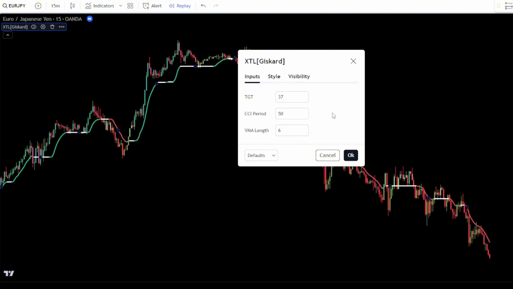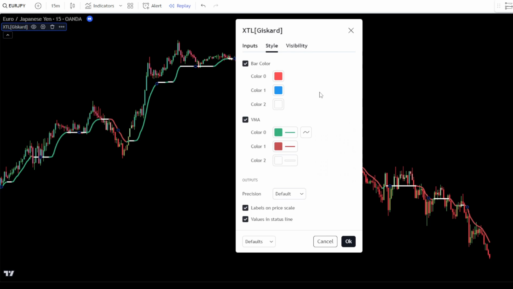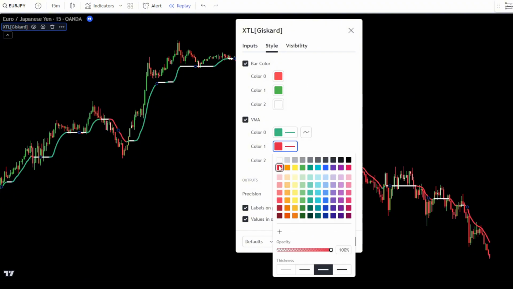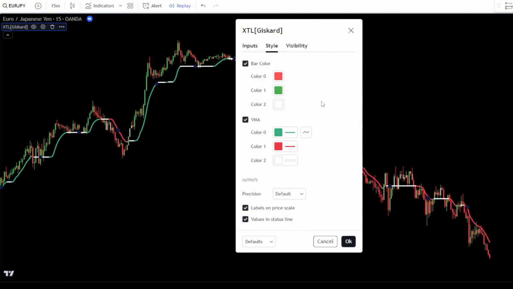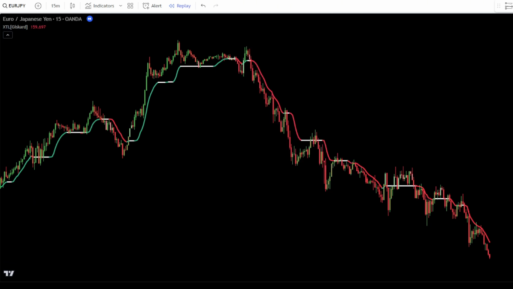Then, go to the Style tab. In the Style tab, you can adjust the colors for bar color and VMA according to your preference. Once all settings are complete, simply click OK to confirm the changes. The XTL indicator will be used as a signal filter in the market.